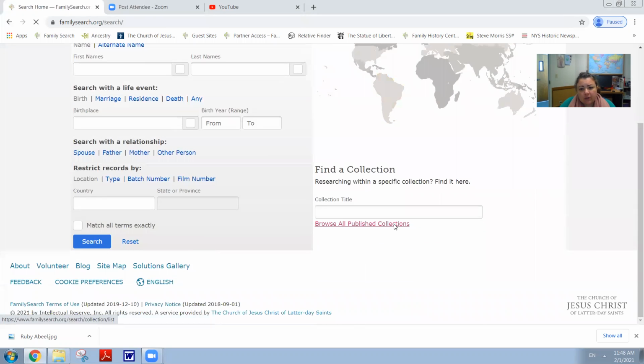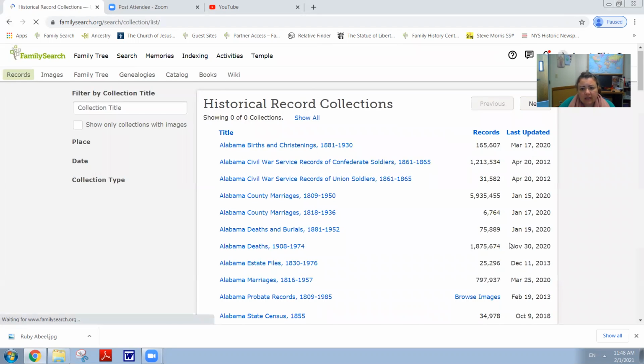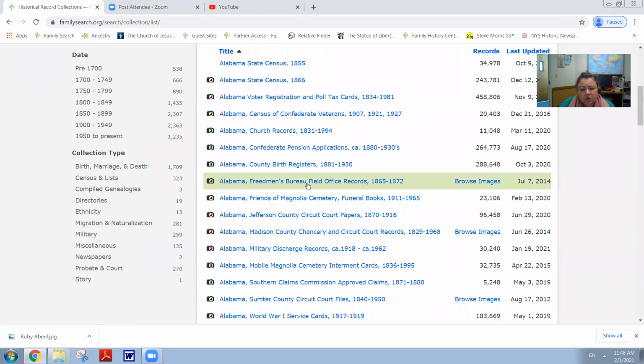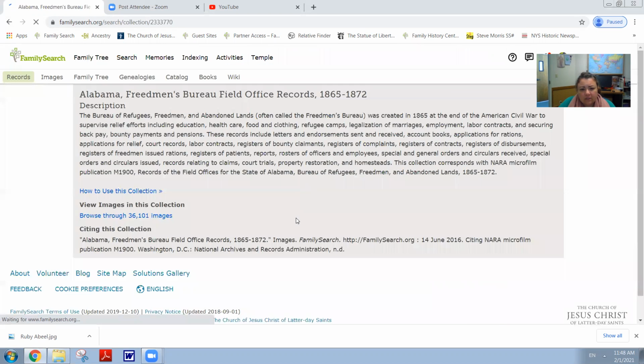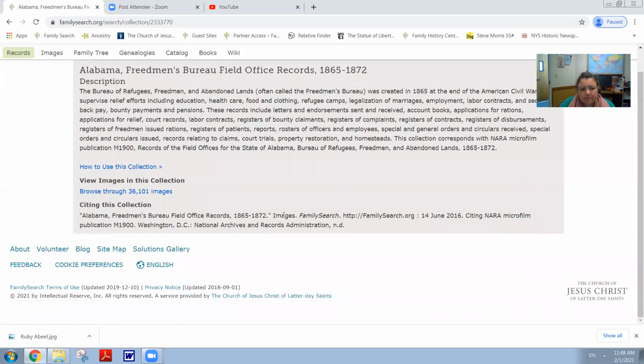So I want to go back to search records, and we're going to go back to browse all published collections. I want to go down again and show what it looks like. Okay, so I opened up Alabama Freedmen's Bureau field offices. This looks to me like a non-indexed collection database. So let's say you know for sure this is your family. Your family is going to be on here.